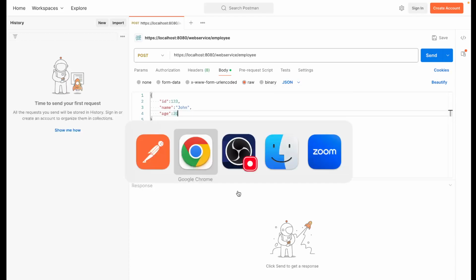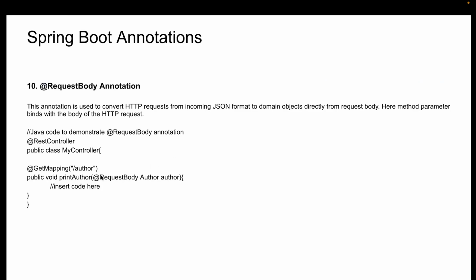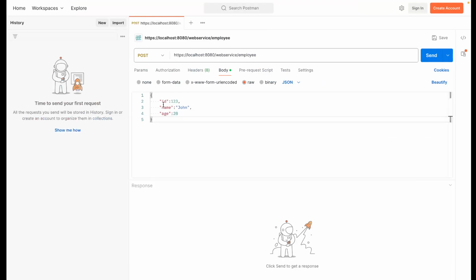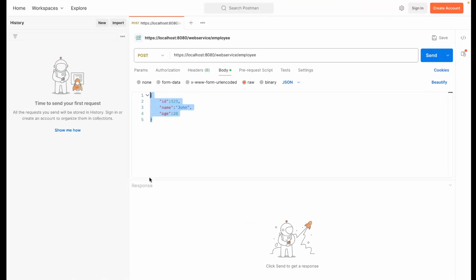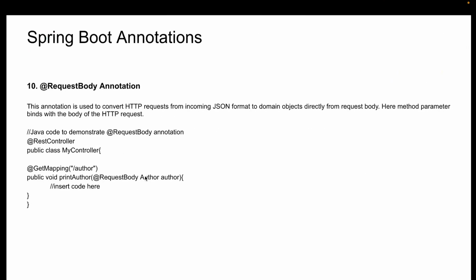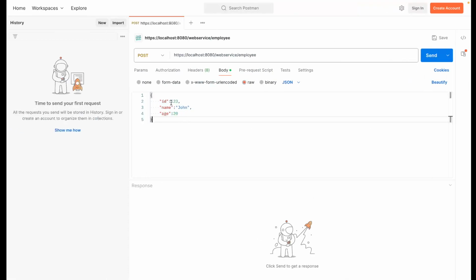And let me go to the slides. So this request body, when I pass this information from Postman, this Employee object will basically be populated with these details. This class has some fields like id, name and age. So id will get a value of 123, name will get a value of John, age will get a value of 20. And this resource will be created and sent to the data layer. You understand this? So this is your request body.